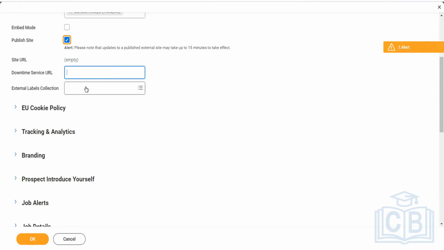Then external labels connection, to be honest, I have not worked on it properly, but what I feel is we can define the labels, not the Workday delivered ones. We can rename it with our own custom labels, the buttons and the various features like the facets or anything. But I have not worked on it, to be honest.